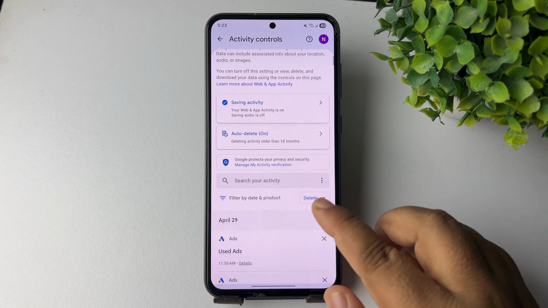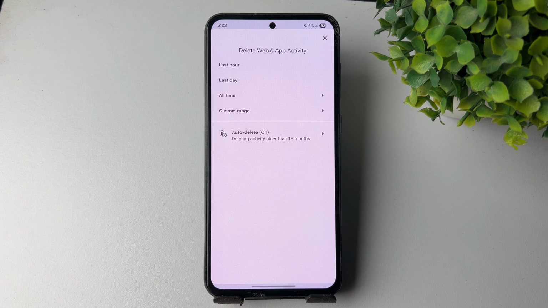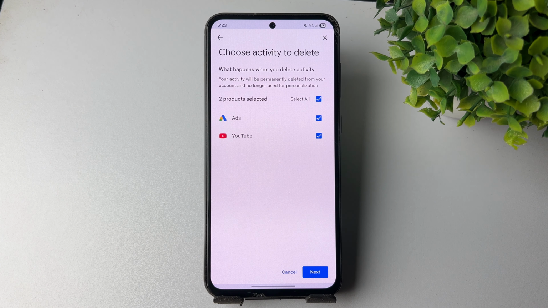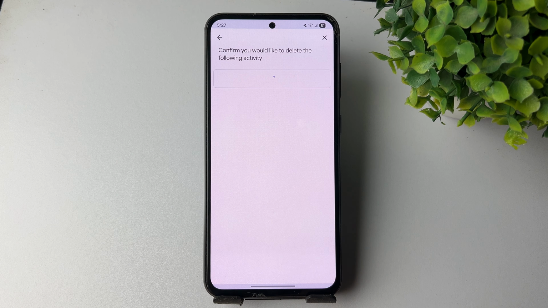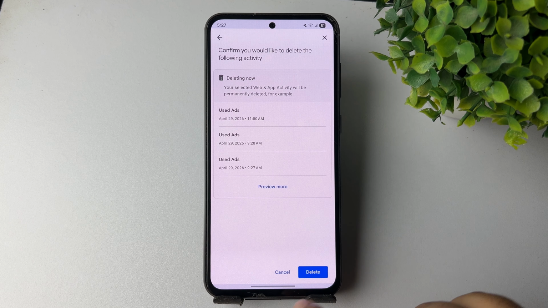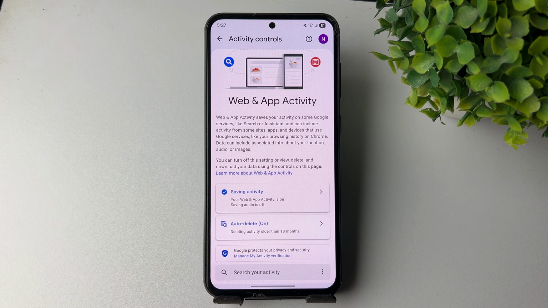Here, we have to tap on Delete, and select the time range to delete. So I'm selecting All time. Here, you have to select all, then tap on Next. Now tap on Delete, tap on Got it, and that's how you can delete all Google search history on an Android phone.